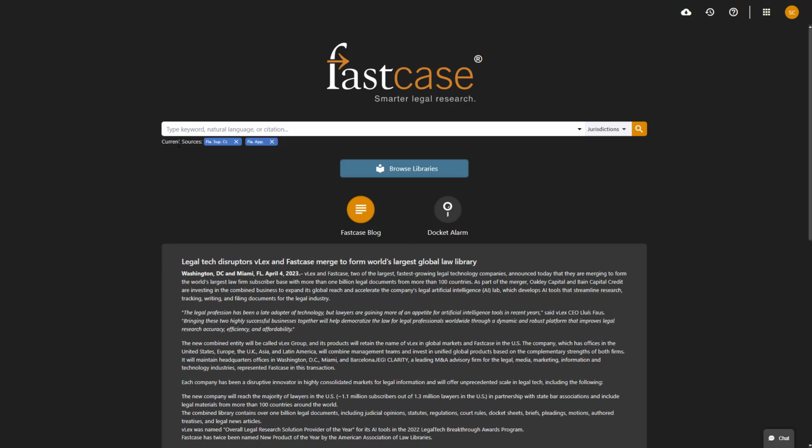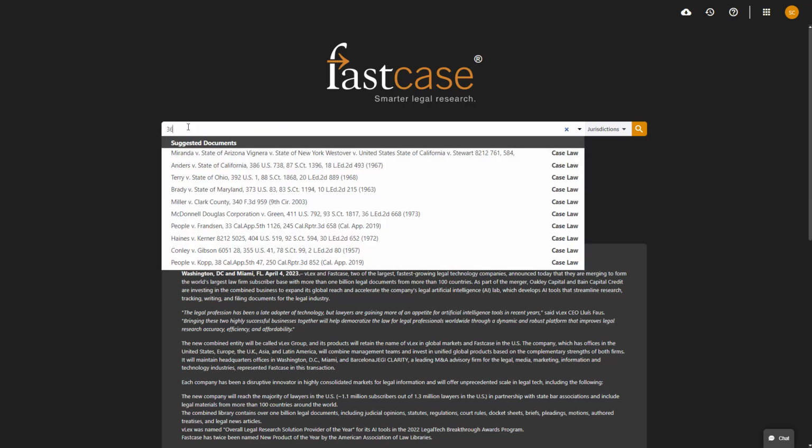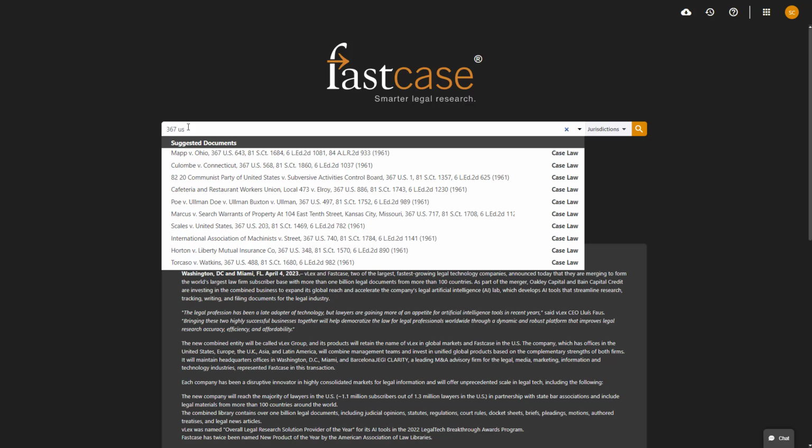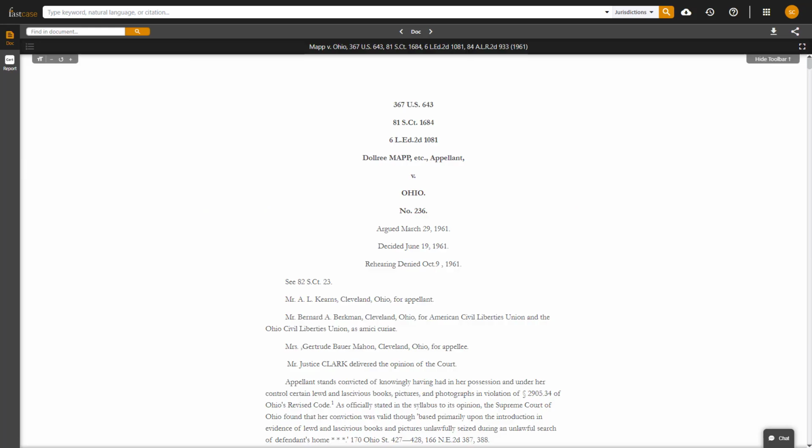You can also search by citation. So if you have a citation, just enter it into the search bar. And you'll notice as you're typing, it's going to give you some suggestions. So you can either enter your full citation and click search, or go ahead and click on one of those suggested documents if it is what you're looking for.